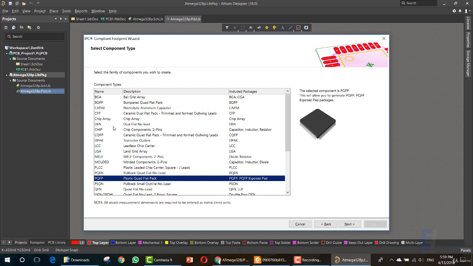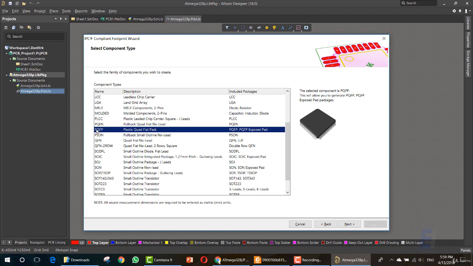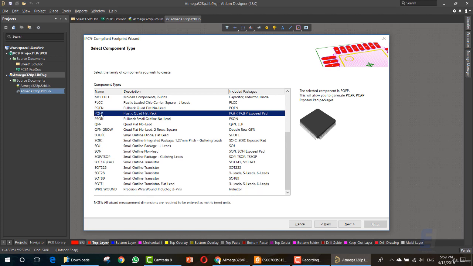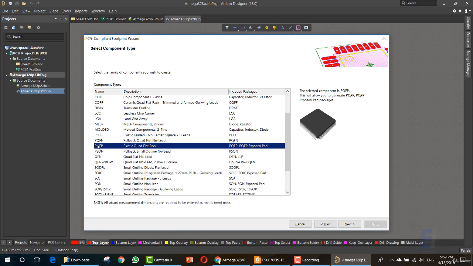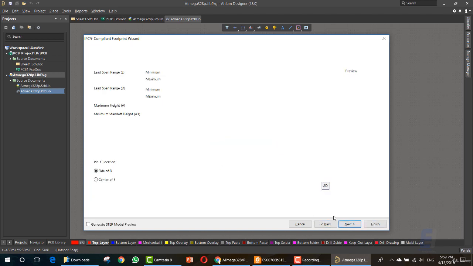If there is no TQFP, you must go with the PQFP because it's basically the same, with the difference that this one is a plastic quad flat pack. Okay, now let's choose. There is no TQFP, there is PQFP. Click on it, then click next.